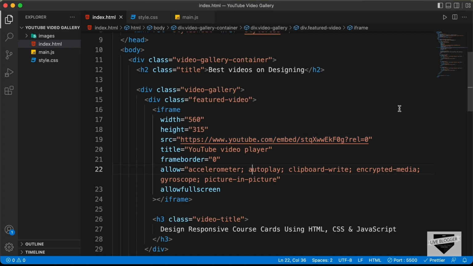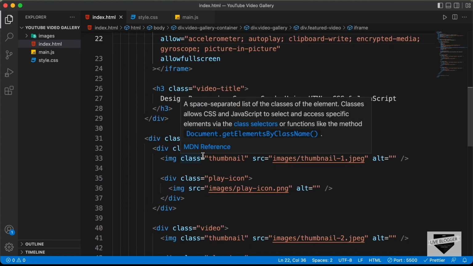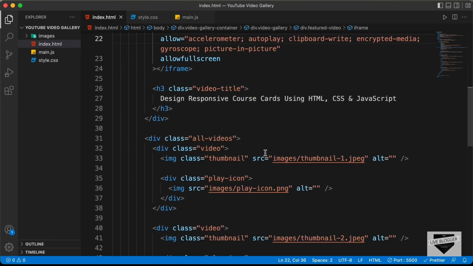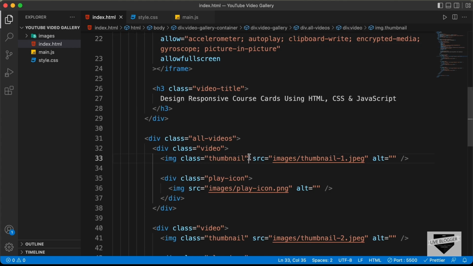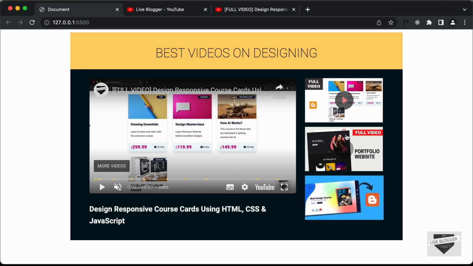So now what we will do is we will add a data attribute to all the thumbnails. Data attributes are basically used to store some data inside the tags. Here we have this img tag with a class of thumbnail. These are all the thumbnails over here. Now we need to store the data of the video ID inside these tags, and we also need to store the title of the videos.